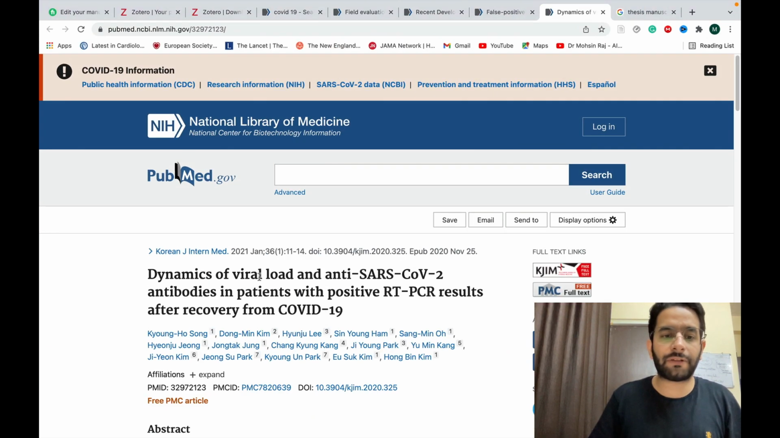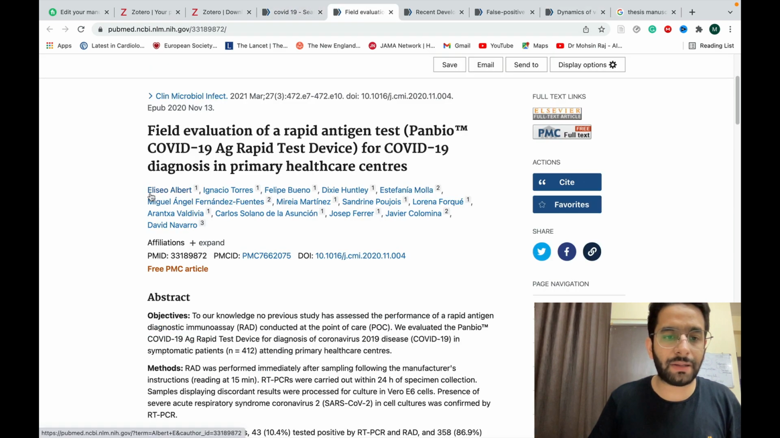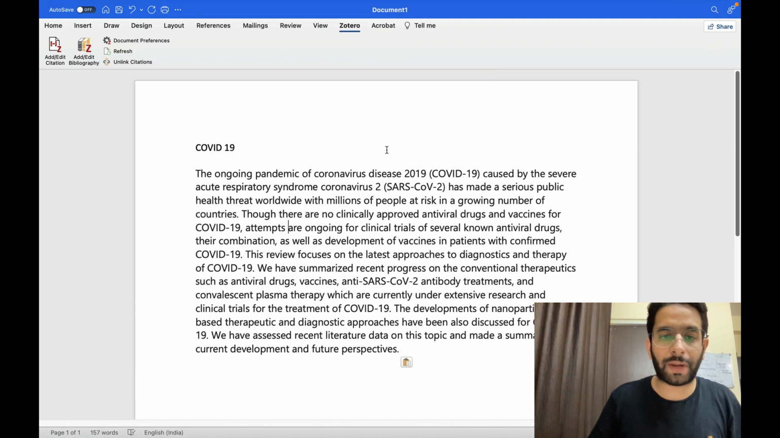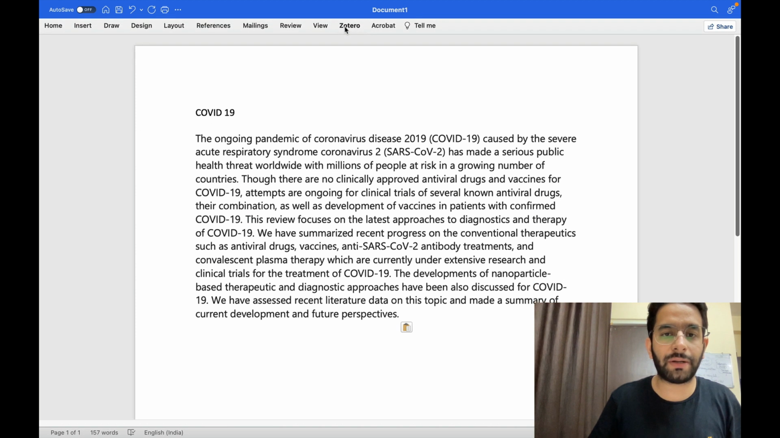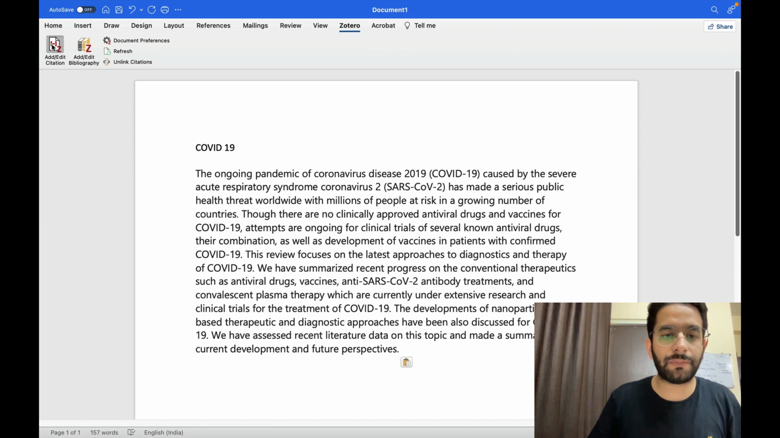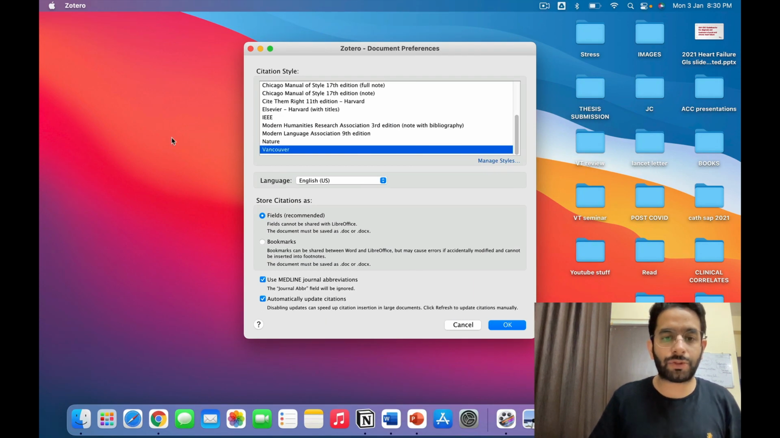Now let's suppose after the first sentence, I want to insert this reference by Elbert. So what I can do, I can simply go to Microsoft Word. Say after this sentence I want to insert the citation, so click on the Zotero button here, then add citation. Then you have to choose the style, Vancouver style, Nature style, depending on your paper requirements.